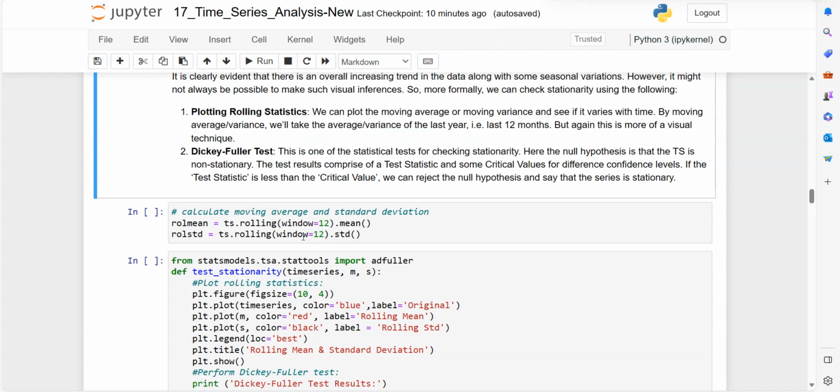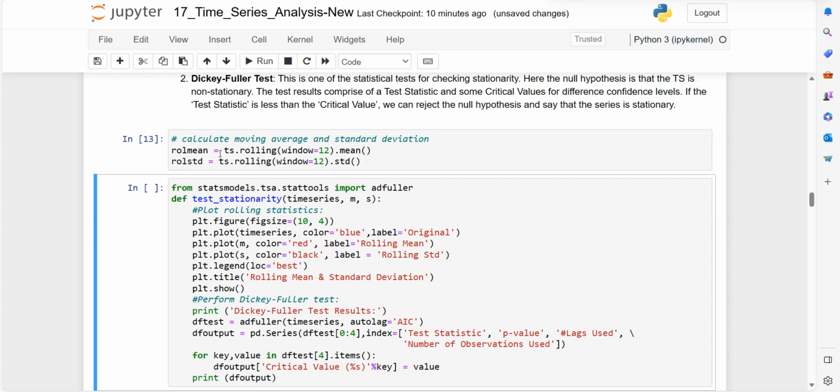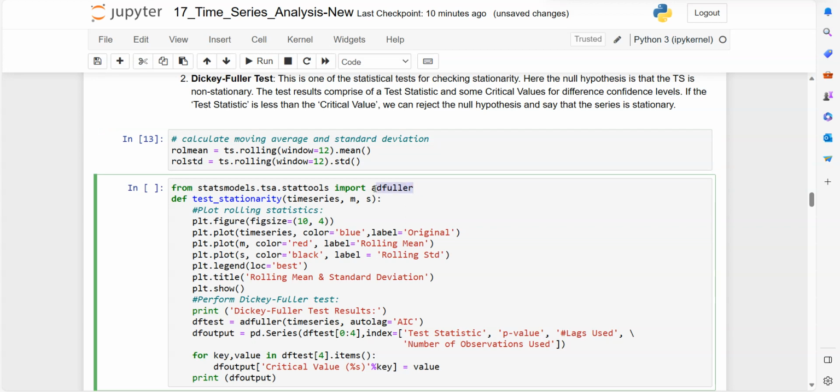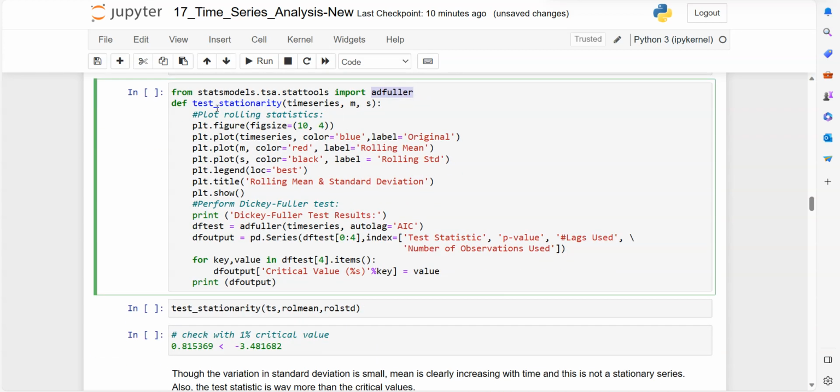So we are getting the mean. Window equals 12 means the mean over 12 months, and then STD means standard deviation. These two are retrieved and stored into the variables rolling mean and rolling standard deviation. And this is the class which is imported from the module statsmodels.tsa.stattools, and we are creating a method here, test stationarity, which is taking three parameters: time series, meaning the actual data, then moving average and moving standard deviation.